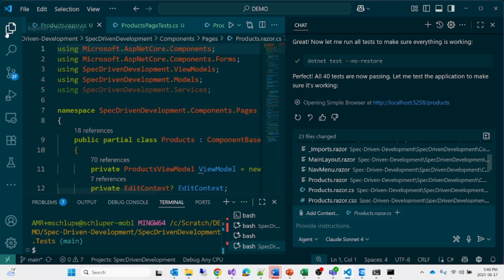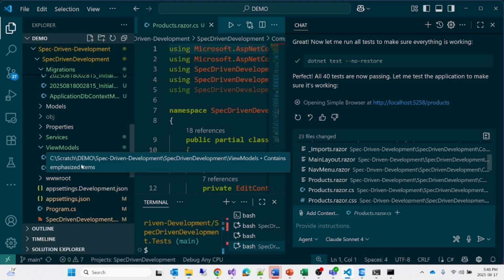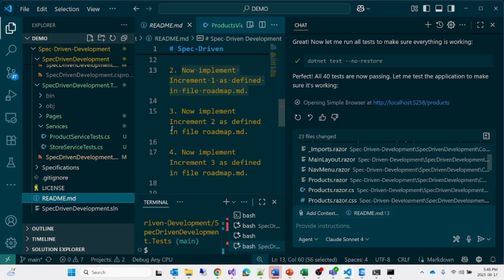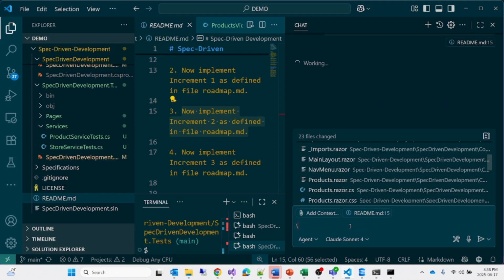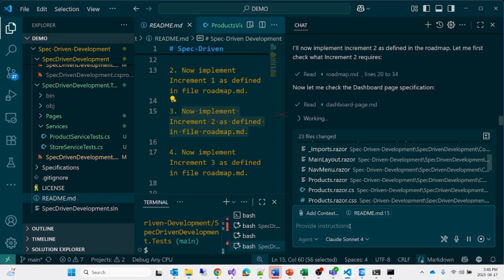You can stop watching if you want to, but I want to just know for sure that it all goes through. So I go to the README, and I did the first increment. I have two more increments to go. So here we go. No, I didn't mean that. So working, now it says, okay, I'm now going to do increment 2, which is probably the dashboard page, yes.